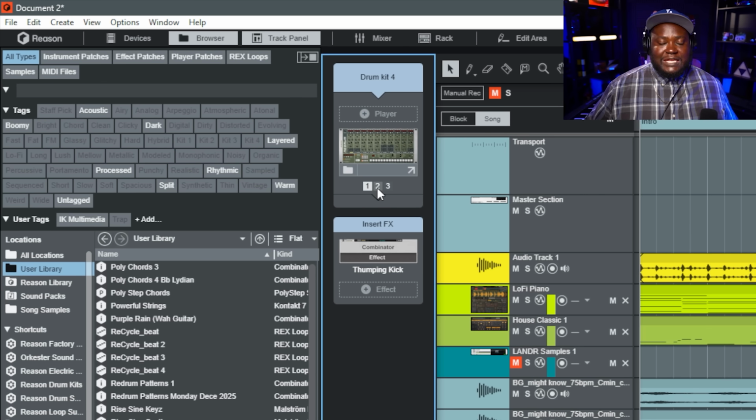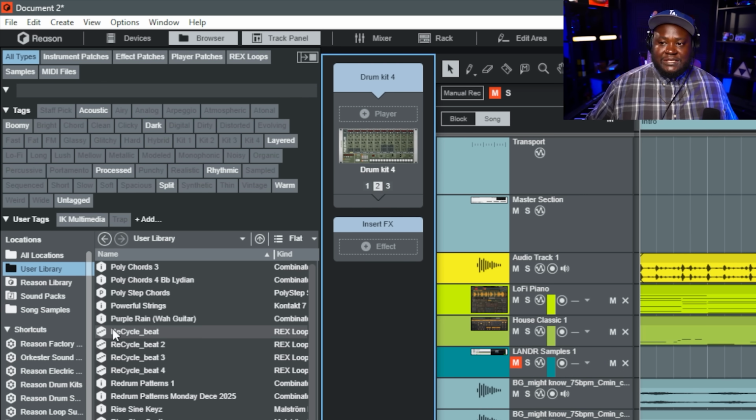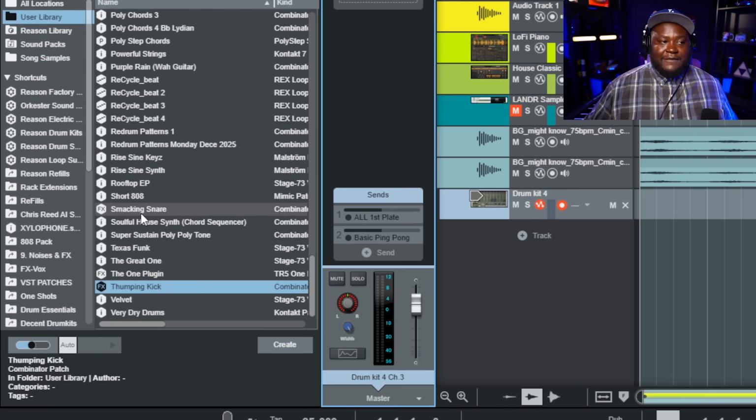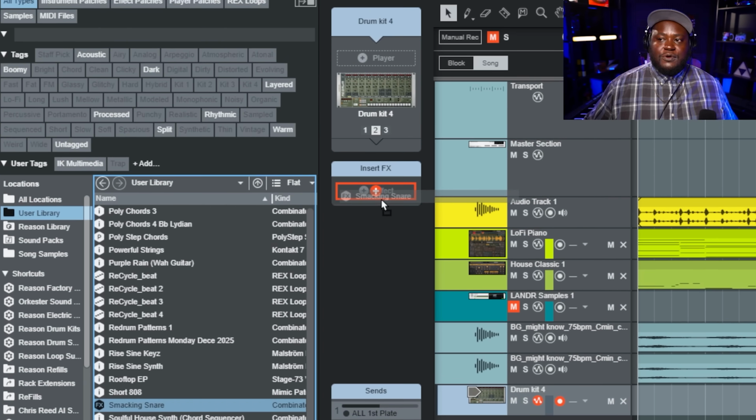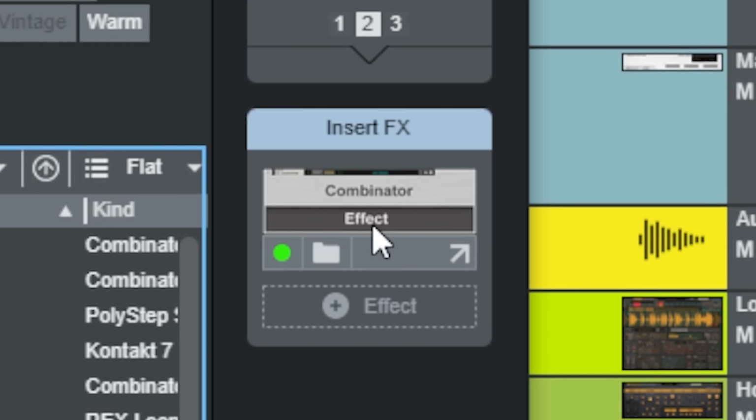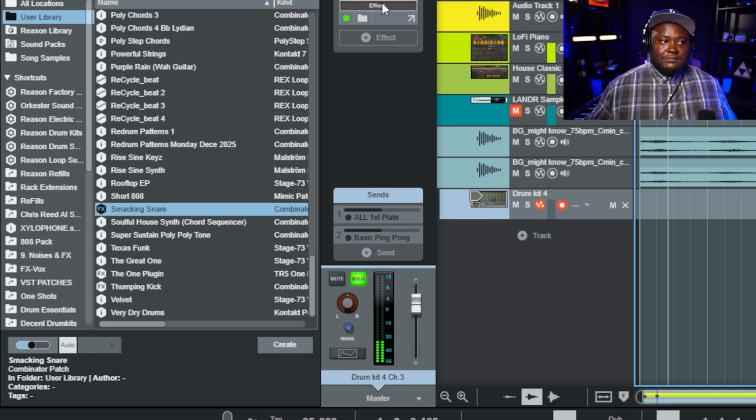We can select our snare track by clicking 2, and we'll see that our insert effect changes. And now, because this is our snare, we can add in our Smacking Snare. Click and drag that over to our insert effect. And here's how our Smacking Snare sounds.